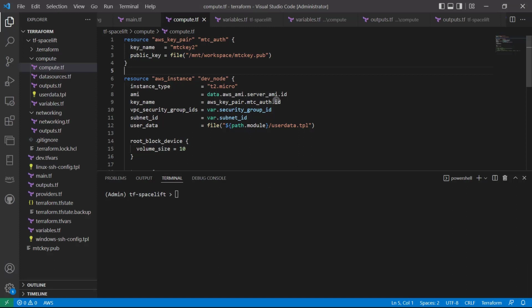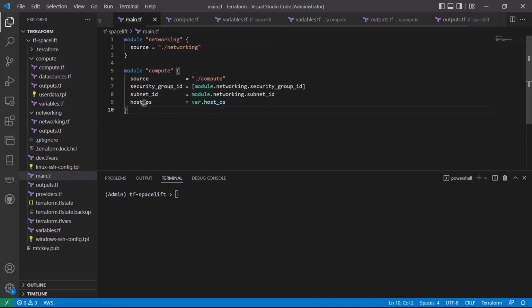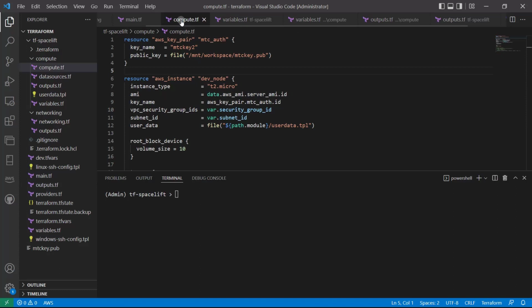And let's go ahead and start making the necessary changes we need to make so that we can deploy a second module here. Now we want it to be a little more flexible than it already is, so we're going to add a few more variables. So first let's head into compute.tf right here, and I'm going to create a variable for key name. So let's just go ahead and say var.key_name.